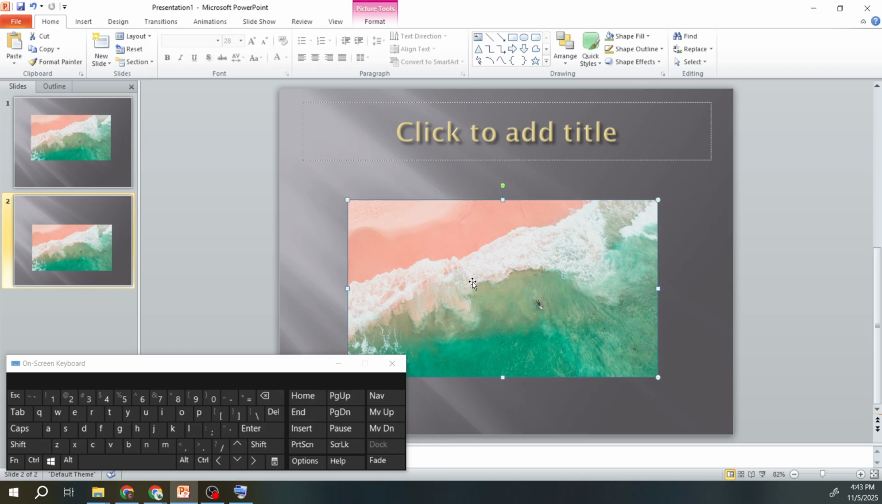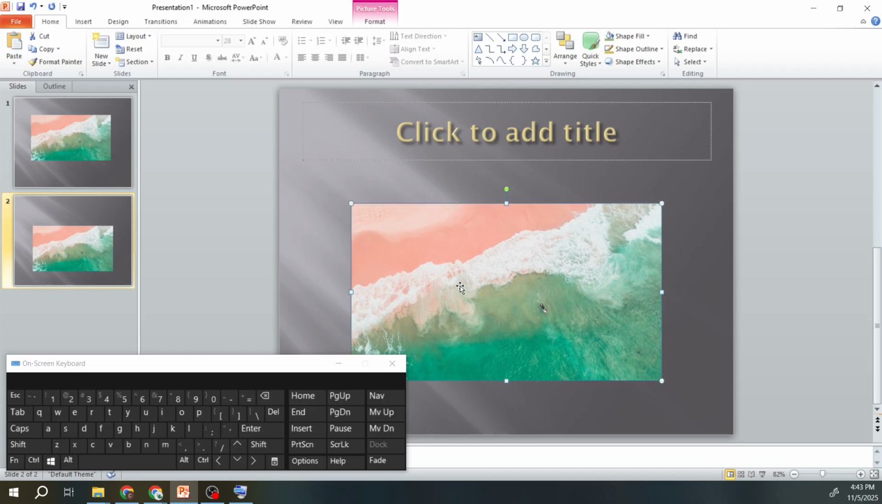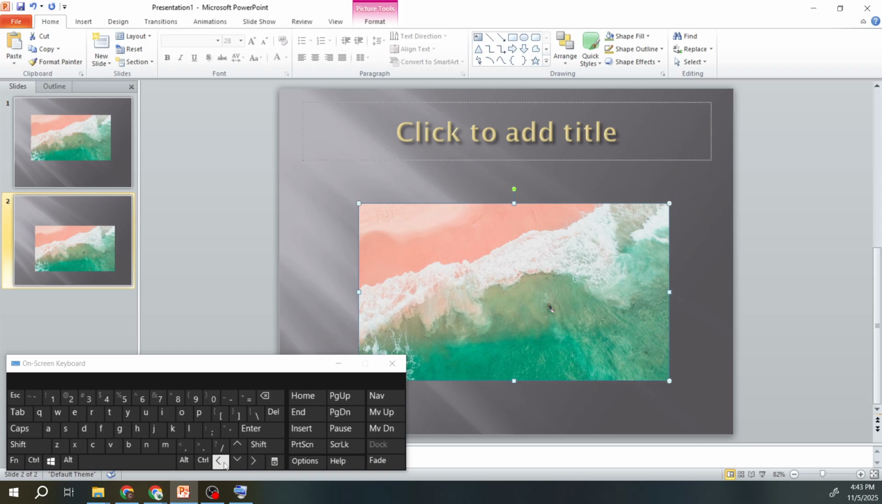Once you've selected your object, the arrow keys on your keyboard become your primary tool for movement. Each press of the up, down, left, or right arrow key will shift the selected object in the corresponding direction. This method is perfect for when you need moderate adjustments and want to keep things simple.